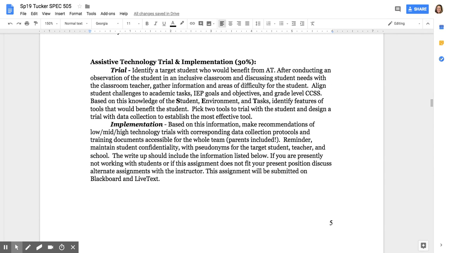And then the major assignment for this particular course is a trial and implementation. If you have access to students, I am hoping that you can actually do this. So the trial is the first part. So you're going to identify a target student who would benefit from assistive technology. So after conducting an observation of the student in an inclusive classroom and discussing student needs with the classroom teacher, you're going to gather information and areas of difficulty for the student.